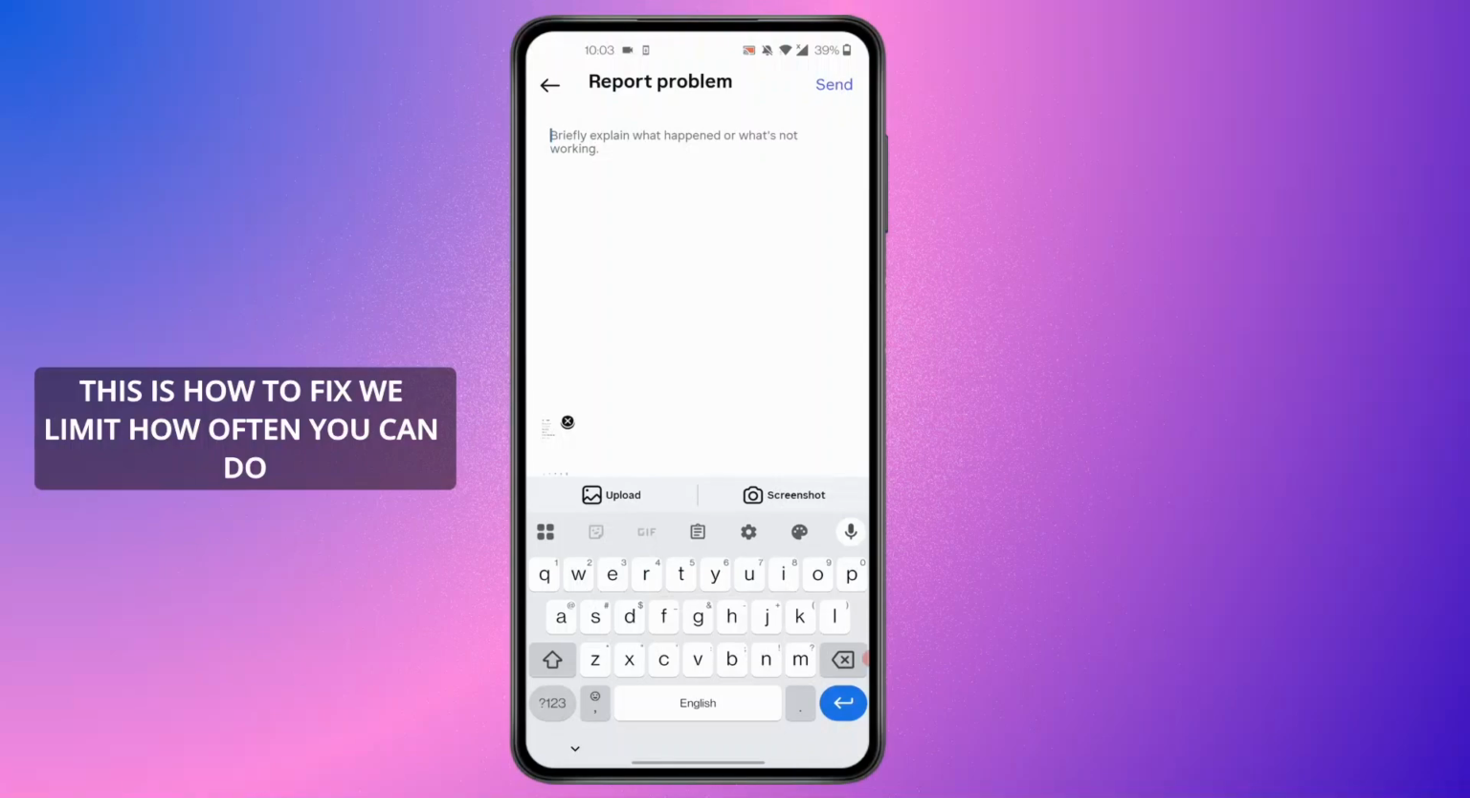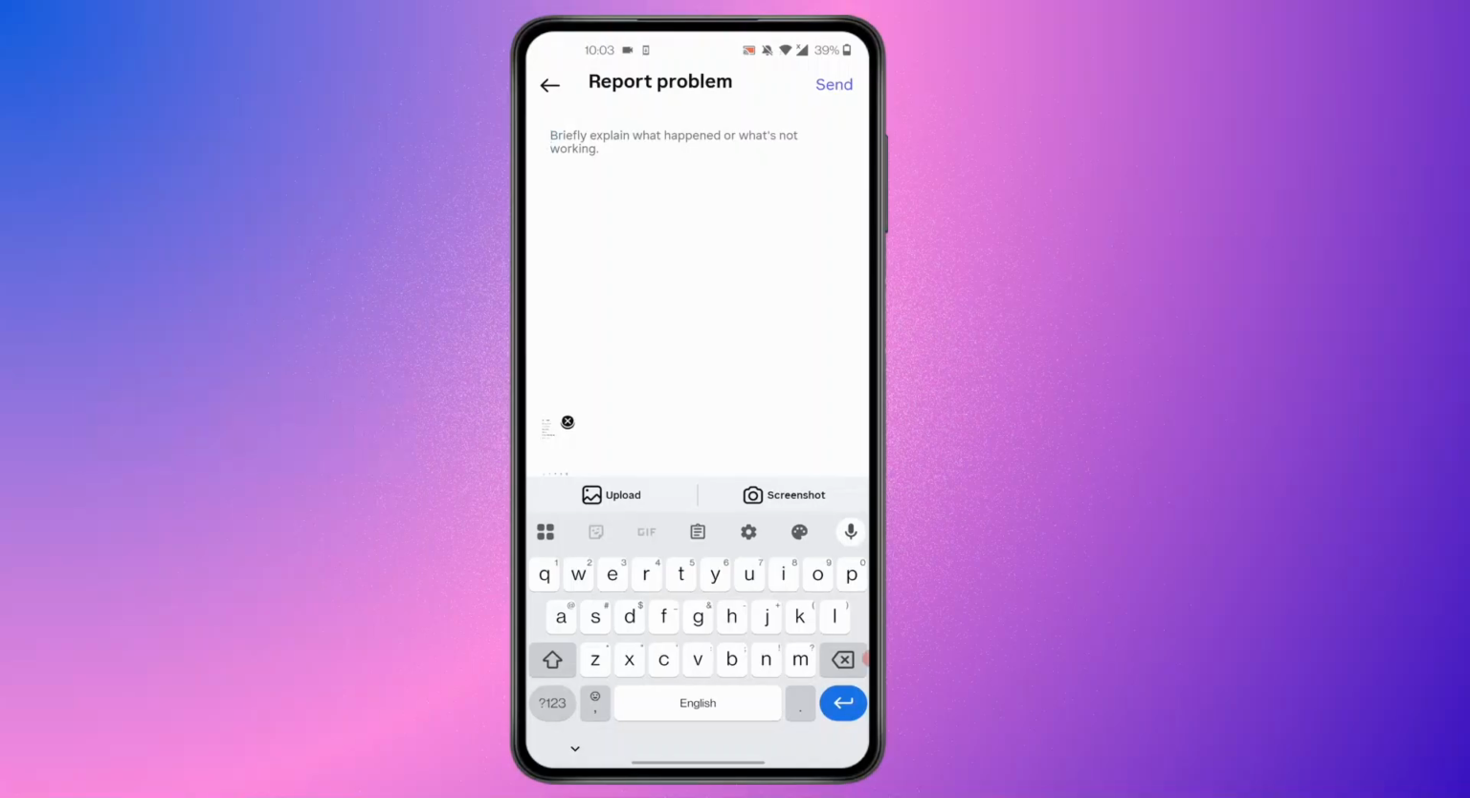This is how to fix the "We limit how often you can do certain things on Instagram" problem.